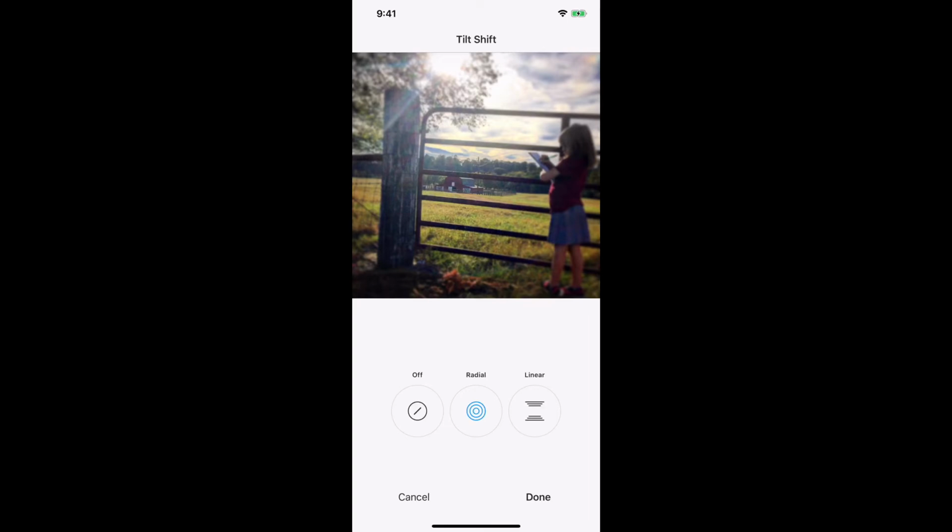But it is a really cool option if you're taking a picture of a big crowd and you really want to focus on one specific person or thing. You can use this to blur everything out and take the focus to exactly what you want within the picture.